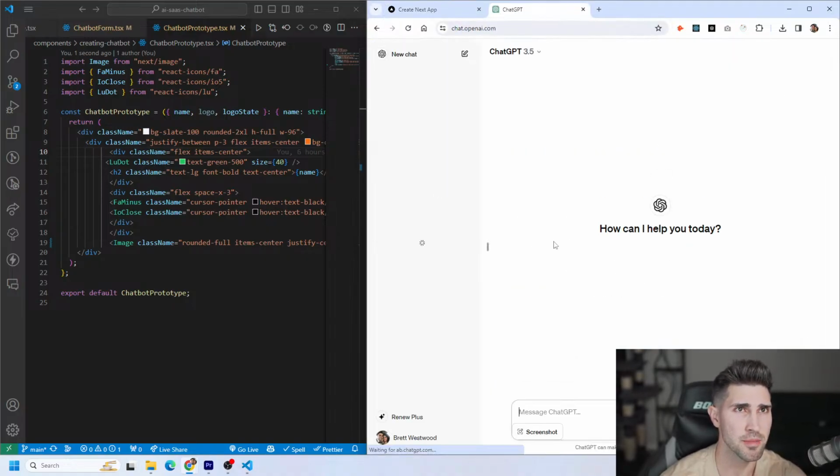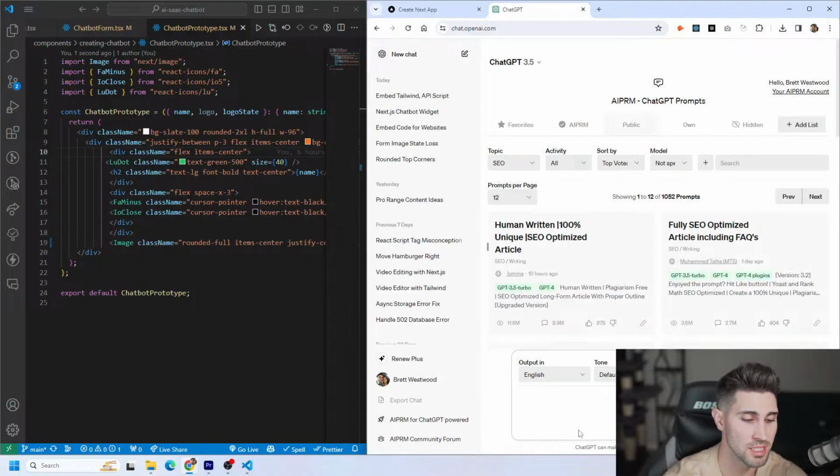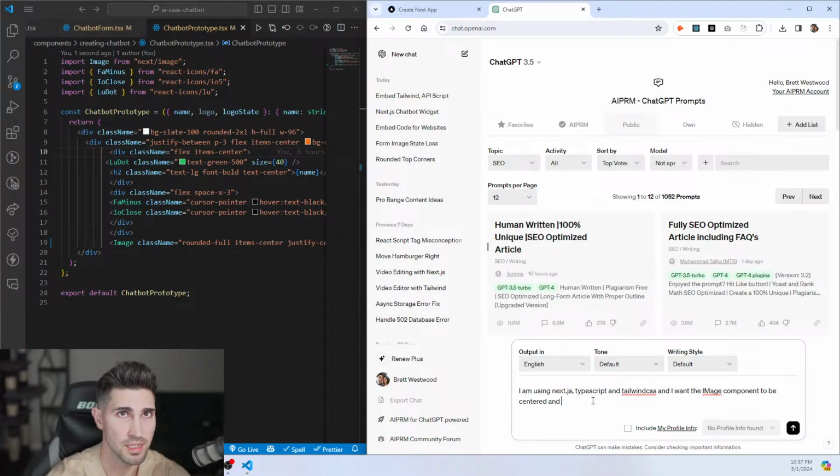But what I do sometimes for the Tailwind CSS classes and TypeScript, so those are the two main things I use ChatGPT for, is I will say I am using, oh, you can't really see it. Let me move myself. So I'm using Next.js, TypeScript, and Tailwind CSS, and I want the image component to be centered and not to the left.